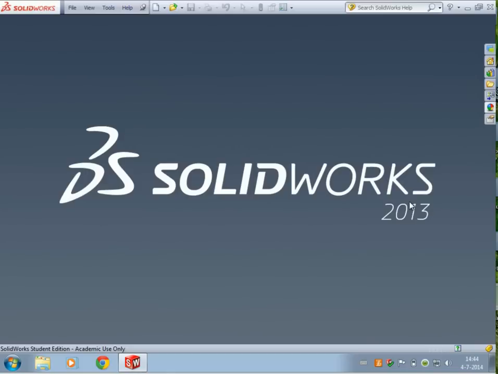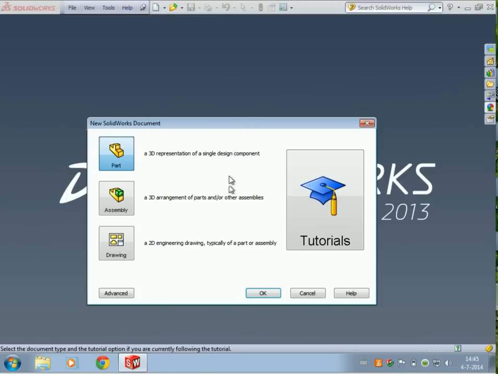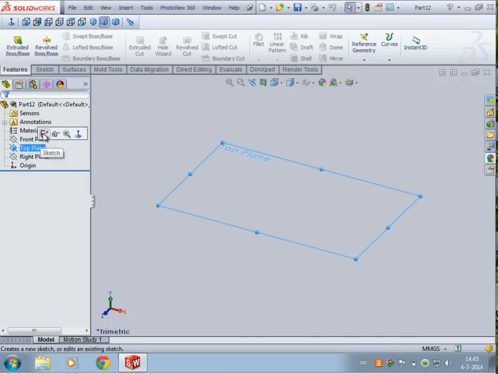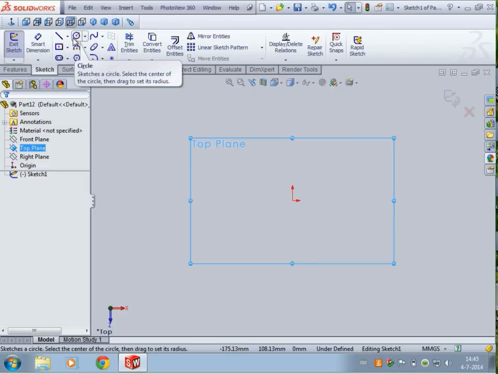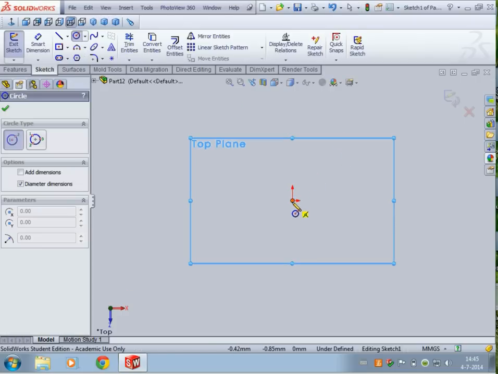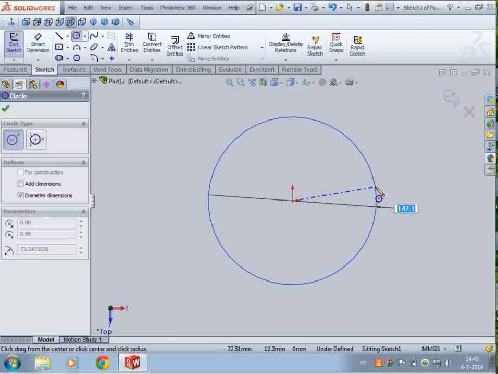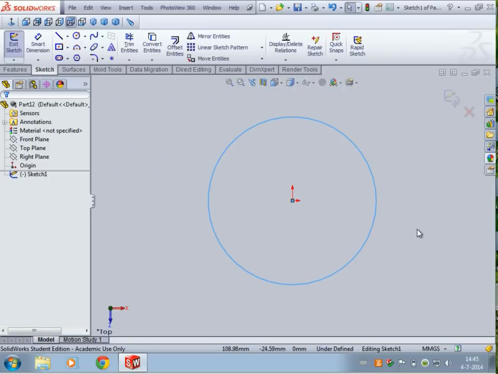Today I will show you how to use a loft. So we're gonna open a part again. We go to the top plane and we are gonna sketch on the top plane. Let's sketch a circle first. And with a loft you can create really organic shapes, so that's what we're gonna do. We're gonna create just a weird looking shape and I will explain how to construct it.